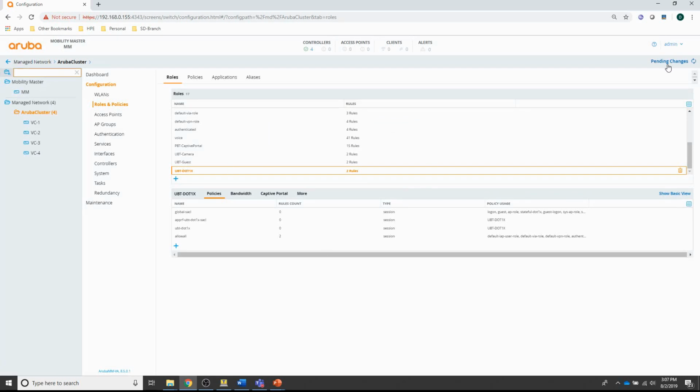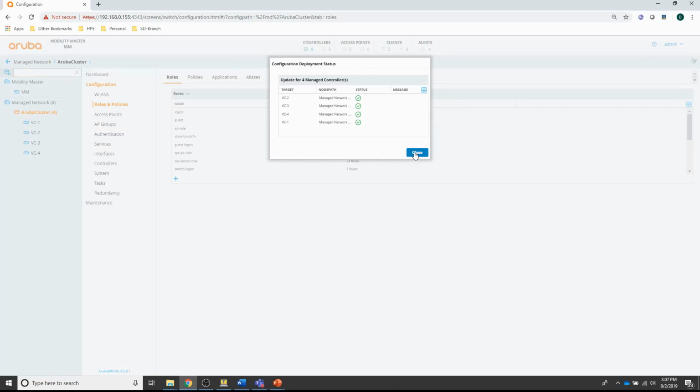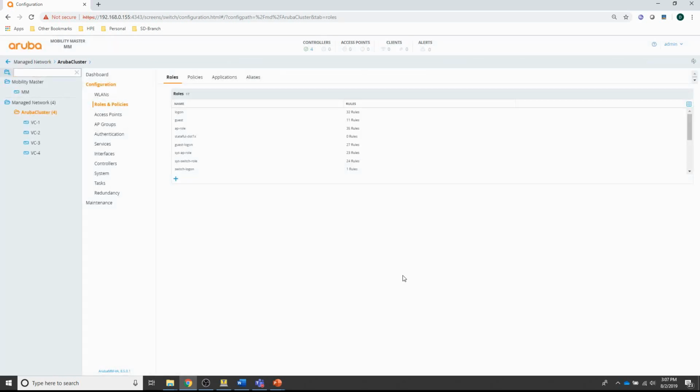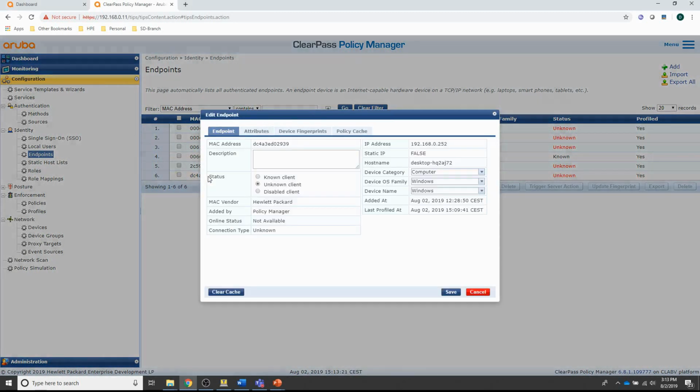And that's really it. So I'm committing the changes. And that should be it for the configuration of the mobility controllers. Now before I connect all the clients, let me show you ClearPass, the endpoint. So this is the endpoint for the captive portal.